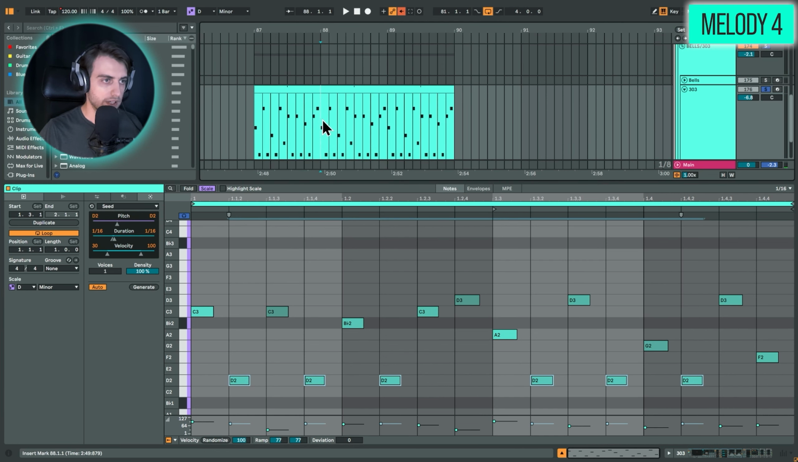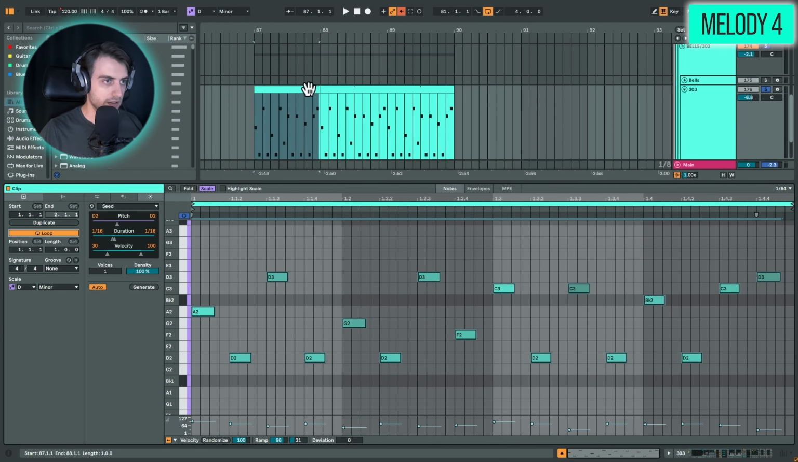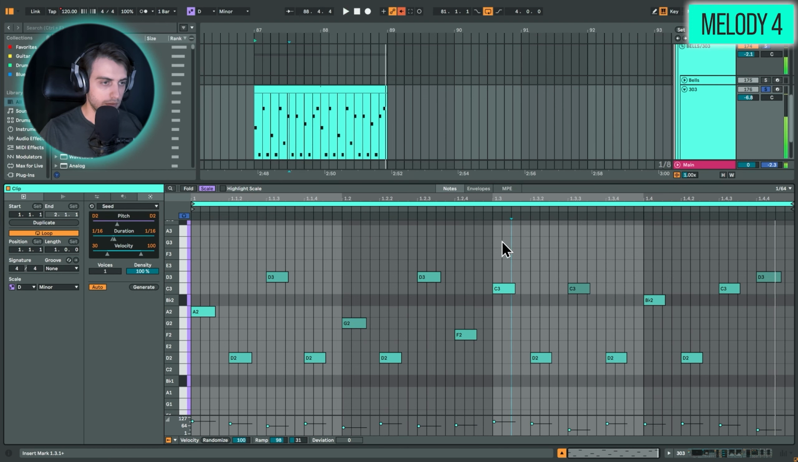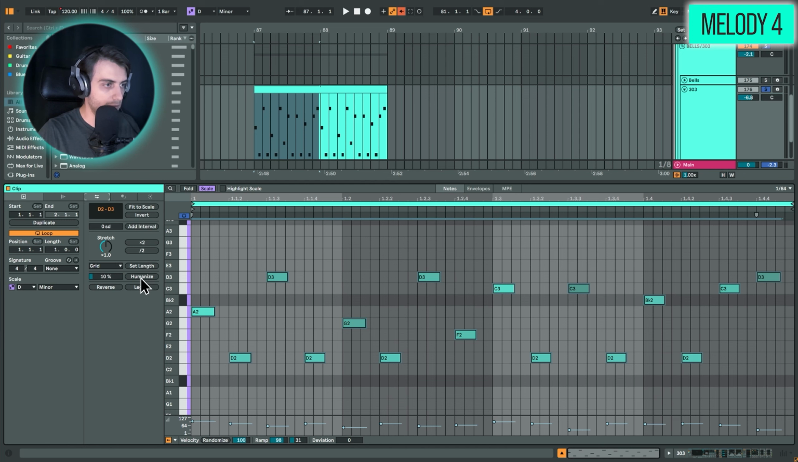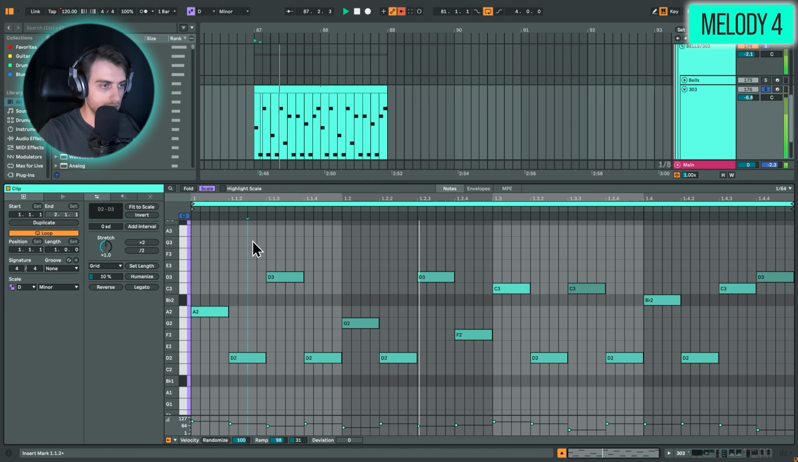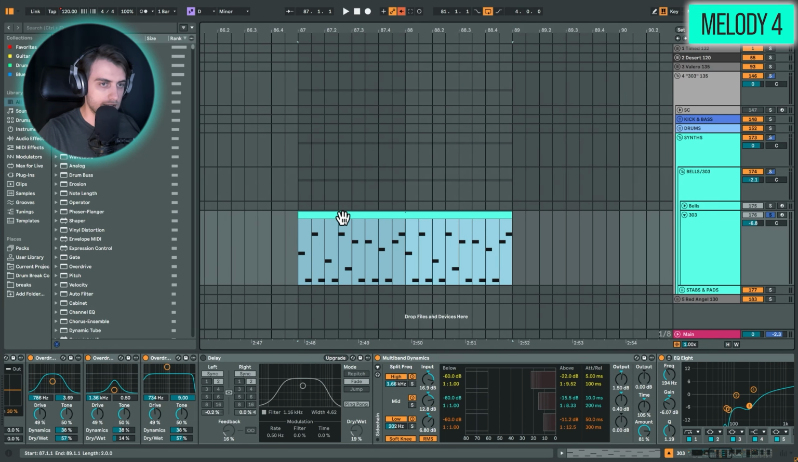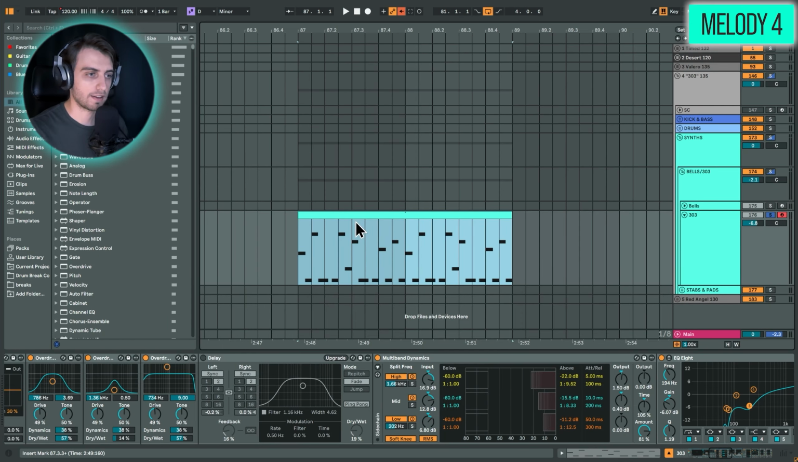And this would be our pattern. So if I consolidate this and loop our selection, we can also choose transform, go to the first tab and just click legato. And then we can also add some slides. So we have glide enabled on our synth, and just like that we have a nice pattern.